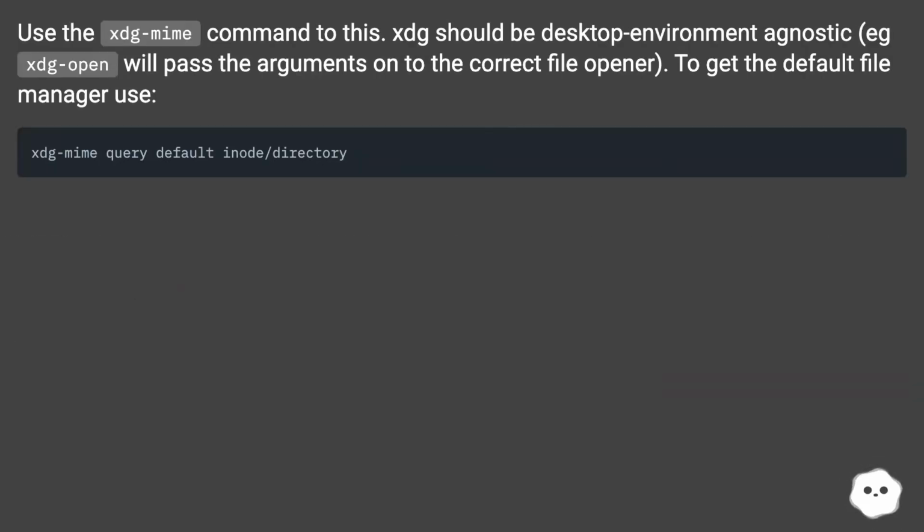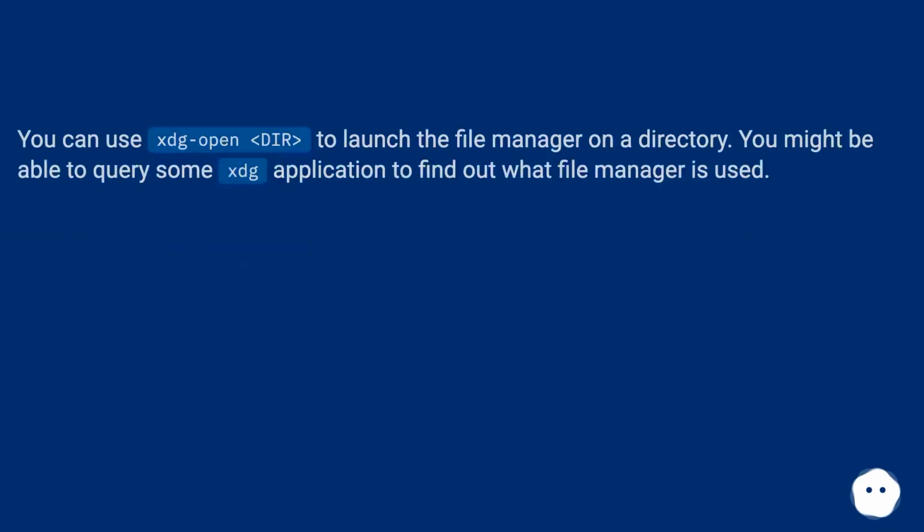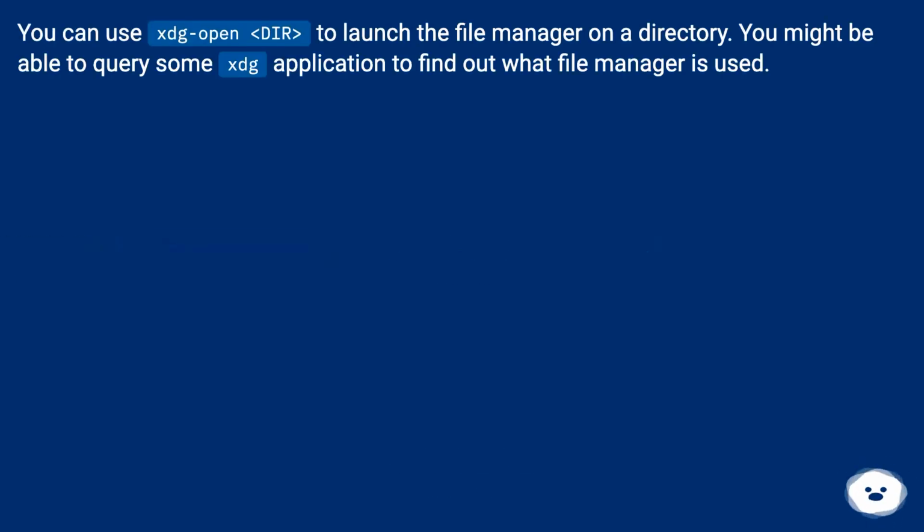Use the xdg-mime command to do this. XDG should be desktop environment agnostic, for example xdg-open will pass the arguments onto the correct file opener. To get the default file manager, use the command from the source. You can use xdg-open to launch the file manager on a directory. You might be able to query some XDG application to find out what file manager is used.